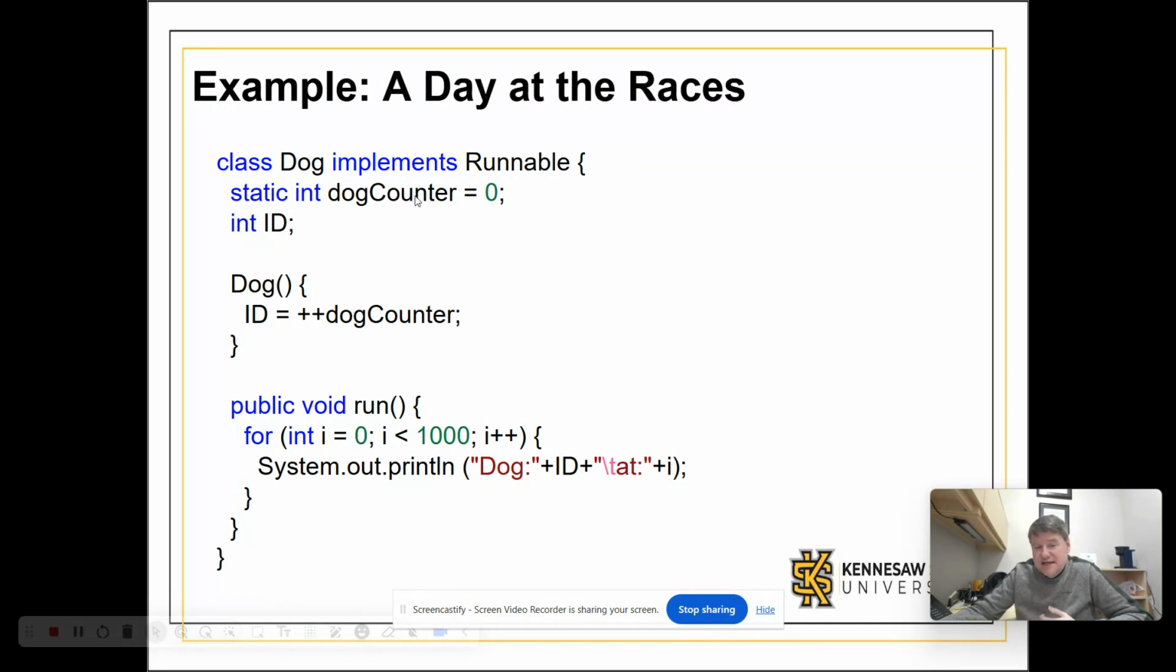Okay, in here we have a static int dogCounter just so we can keep track of our dogs, and we have a constructor that sets the ID of the dog to the dogCounter and increments it and all that good stuff. So nothing here is threaded. But then we have a method which has to be called run. So the rule of interfaces is that they have a list of methods that you have to implement.